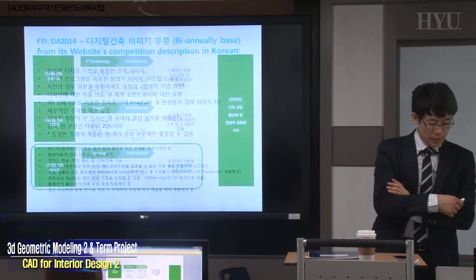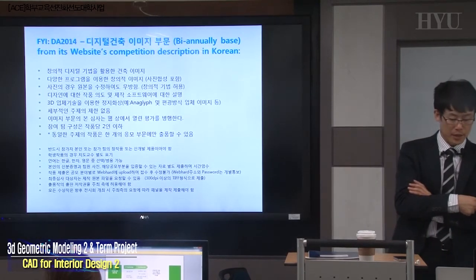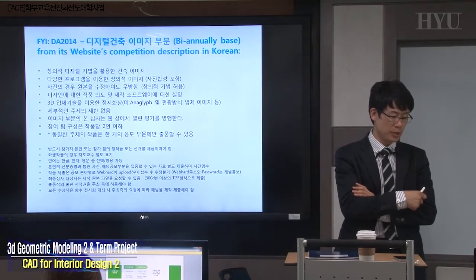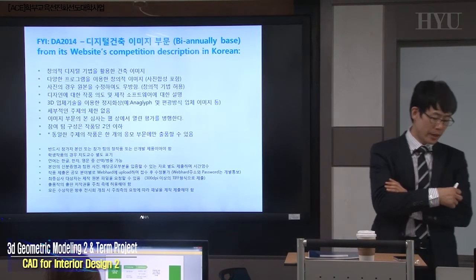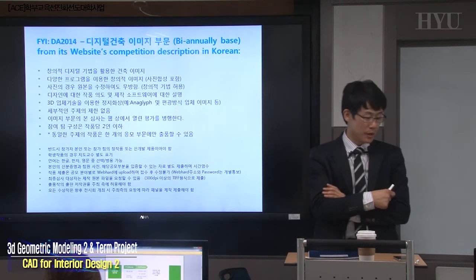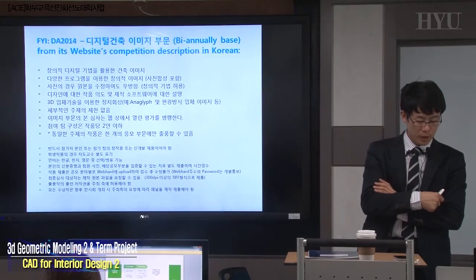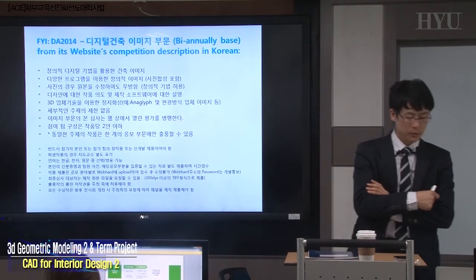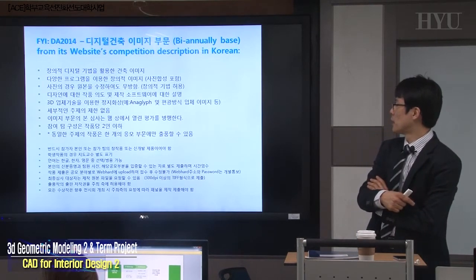The third one is the digital architecture image, and also a cert from the AIK website, DA 2014. But actually the DA 2014 website hasn't been set up yet. According to the DA 2012 website, it's biannual. You can refer to a very detailed description there.